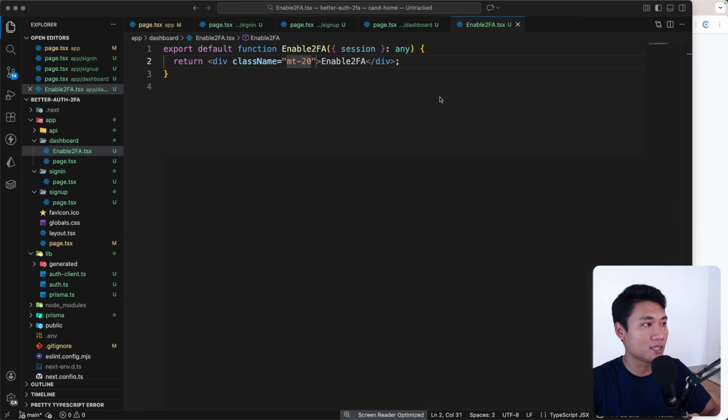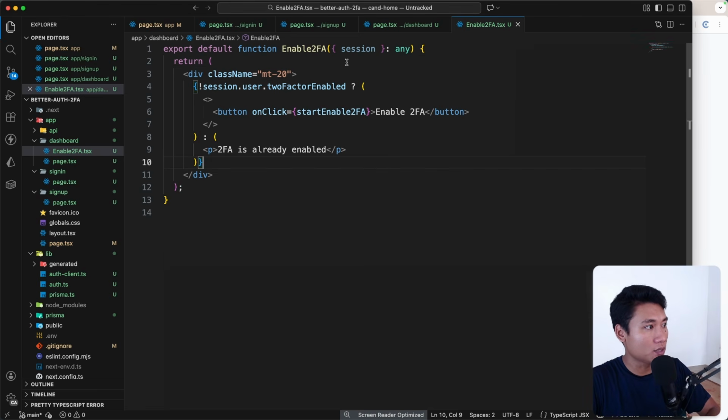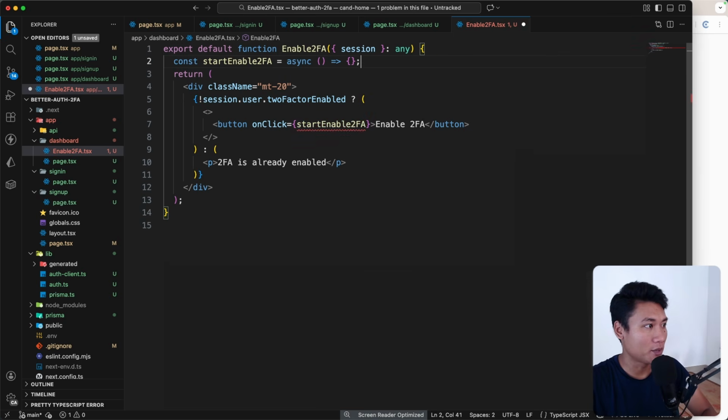So I'm going to paste this condition in here. As you can see, if the session.user.twoFactorEnabled is false, I'm going to show this button. So basically the user can enable the 2FA using this button right here. And if this is already true, it should show this text, 2FA is already enabled. So now let's create the startEnable2FA function on the top right here. For now, just an empty function.